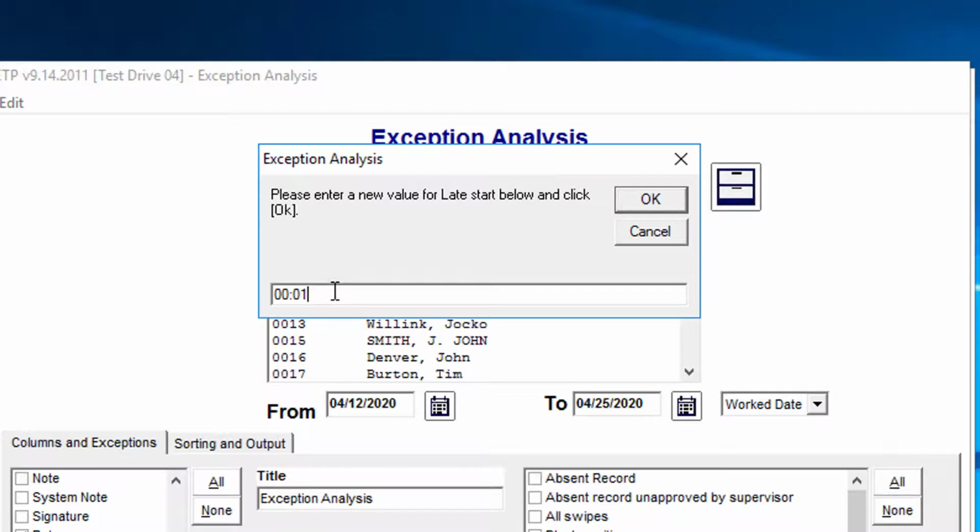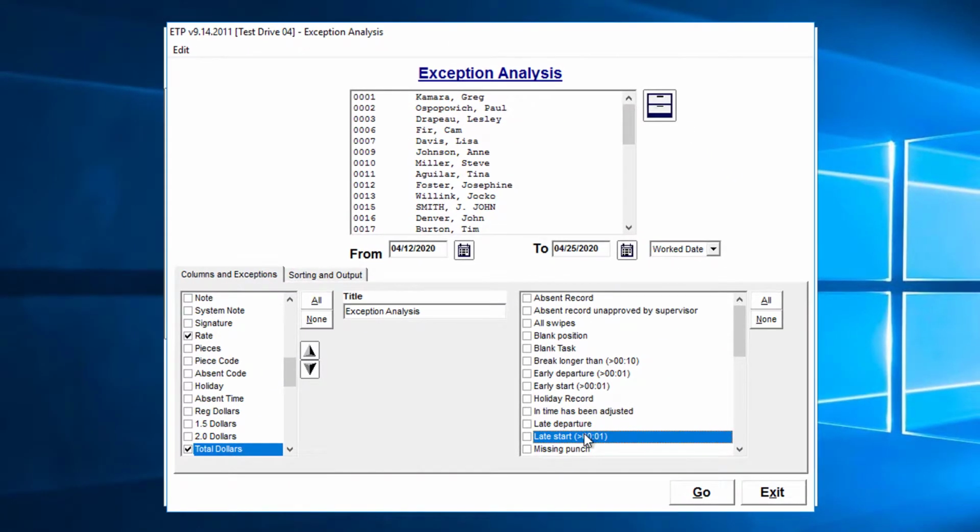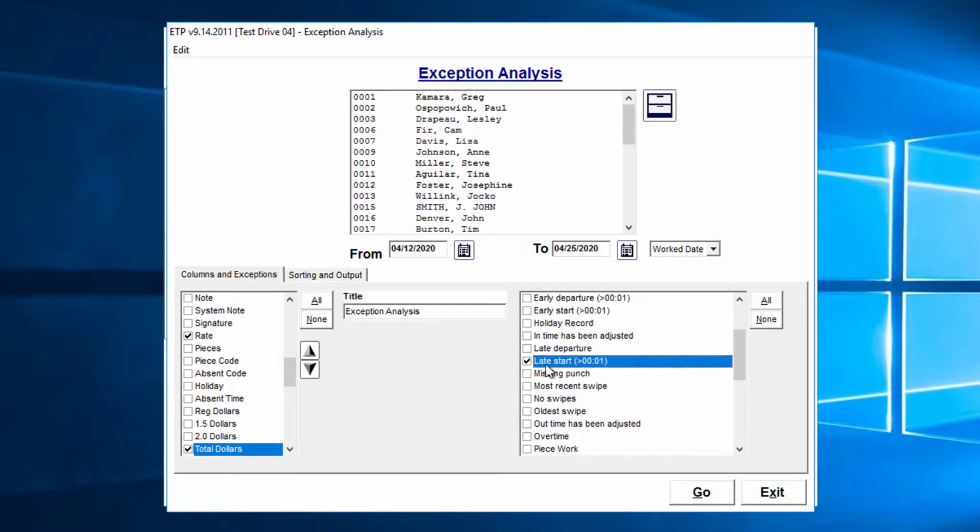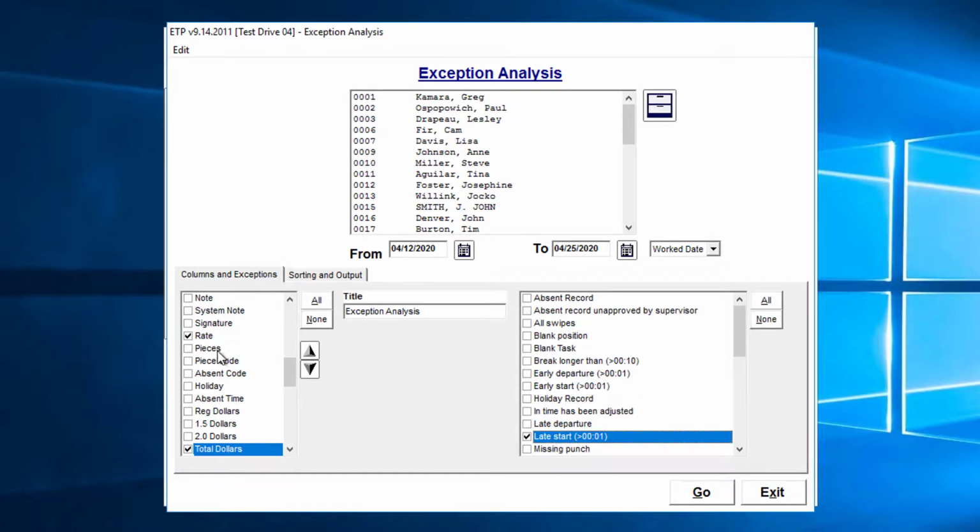If you're not too concerned about people being just a few minutes late, you can put 5 minutes here, and then anything exceeding 5 minutes late will produce the exception. So I'm going to leave it with 1 minute for now. Okay, so we have our exception, and all I want is this, the late start.